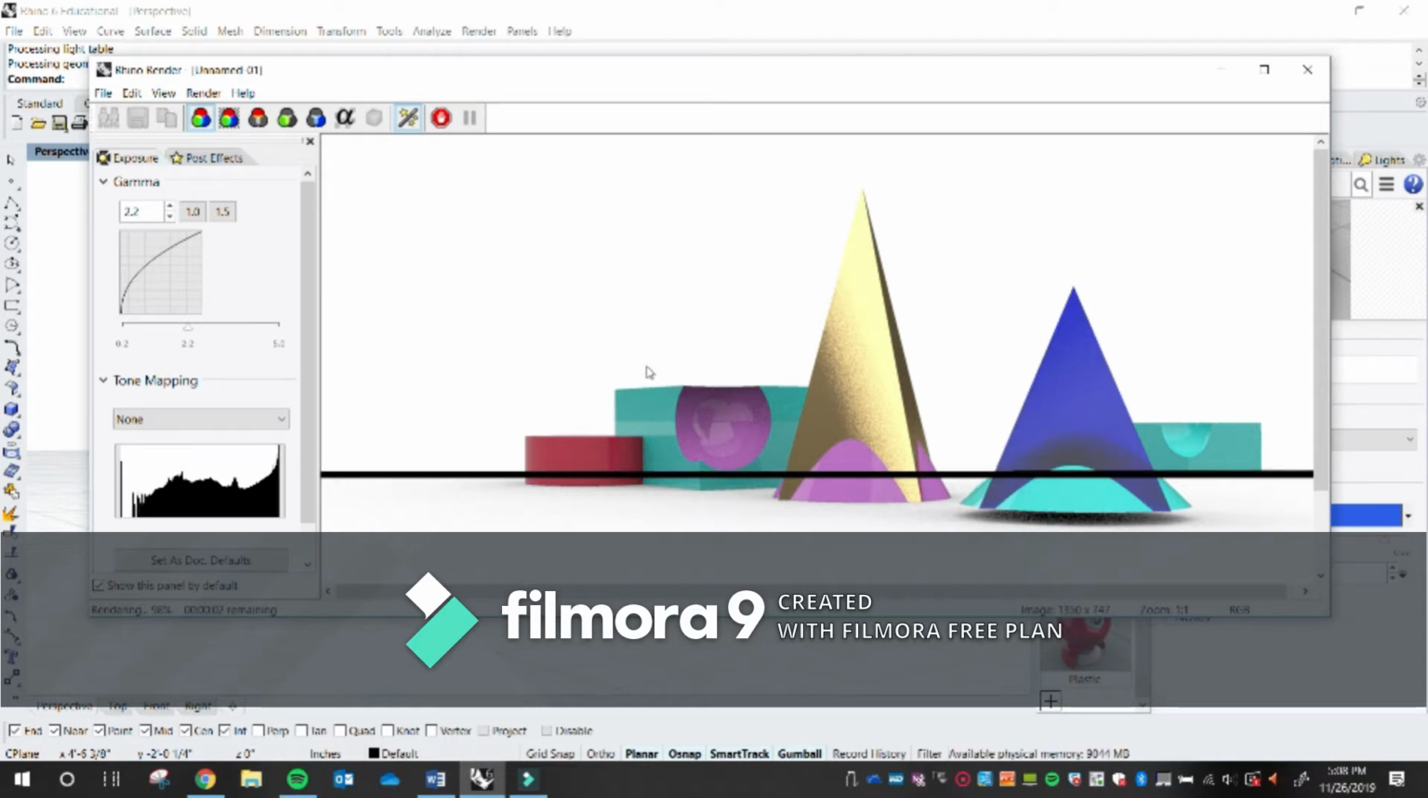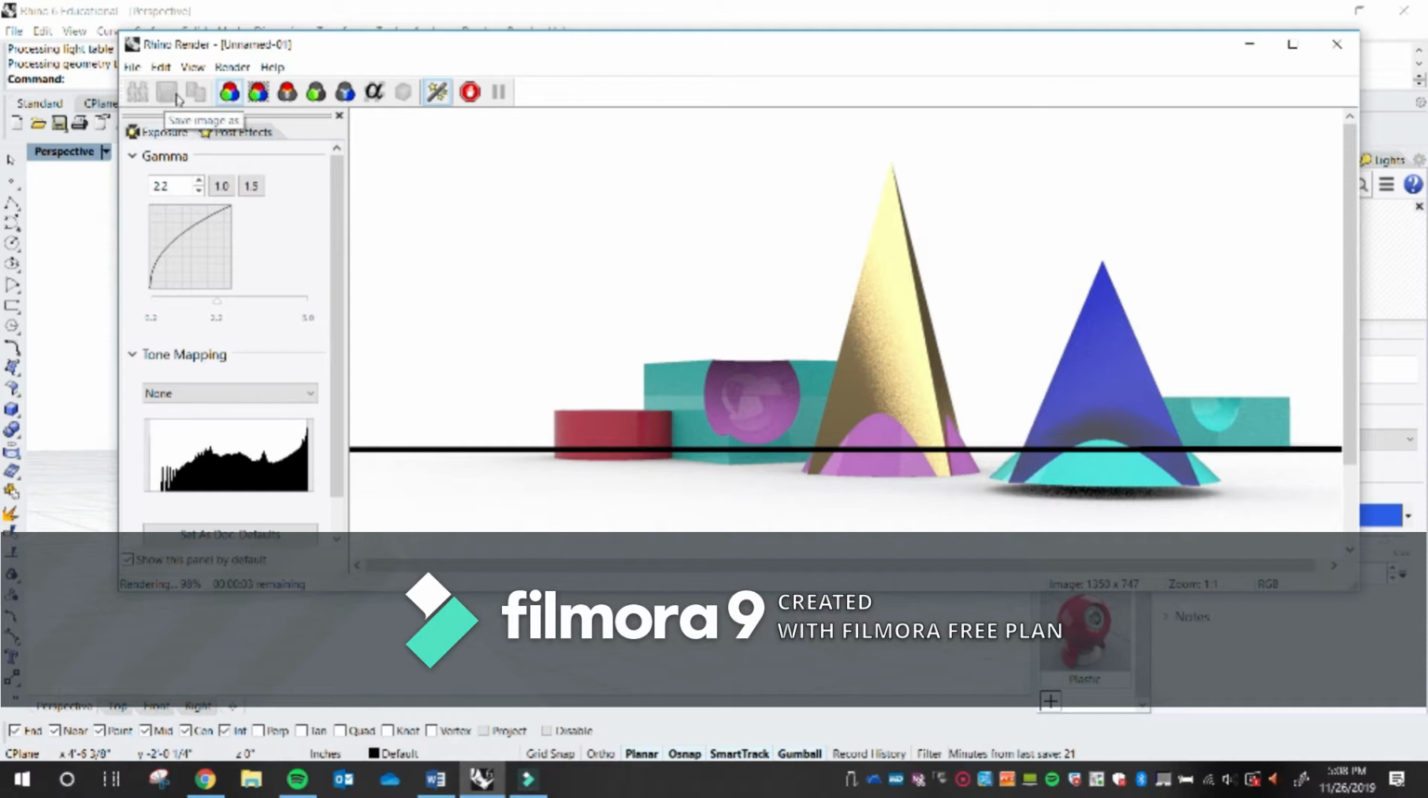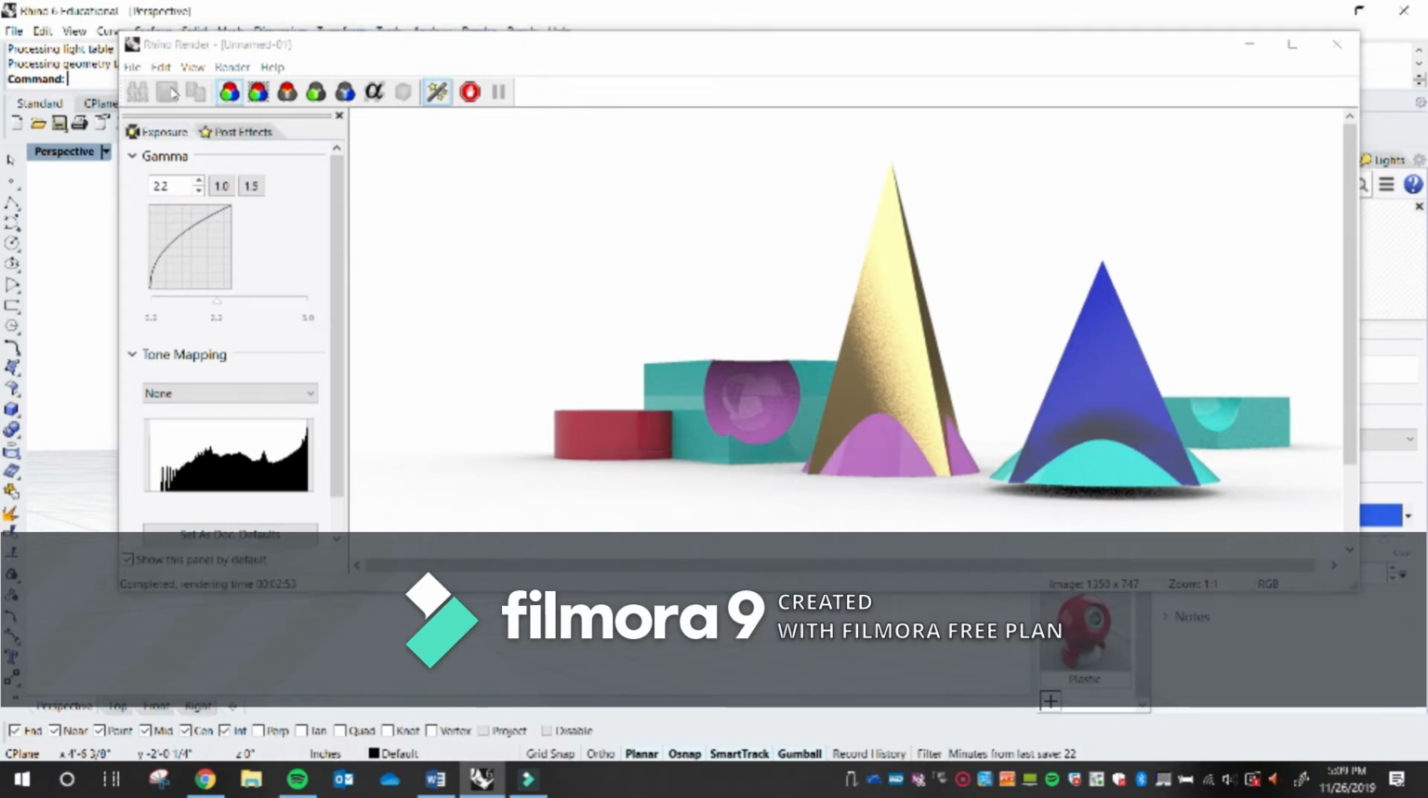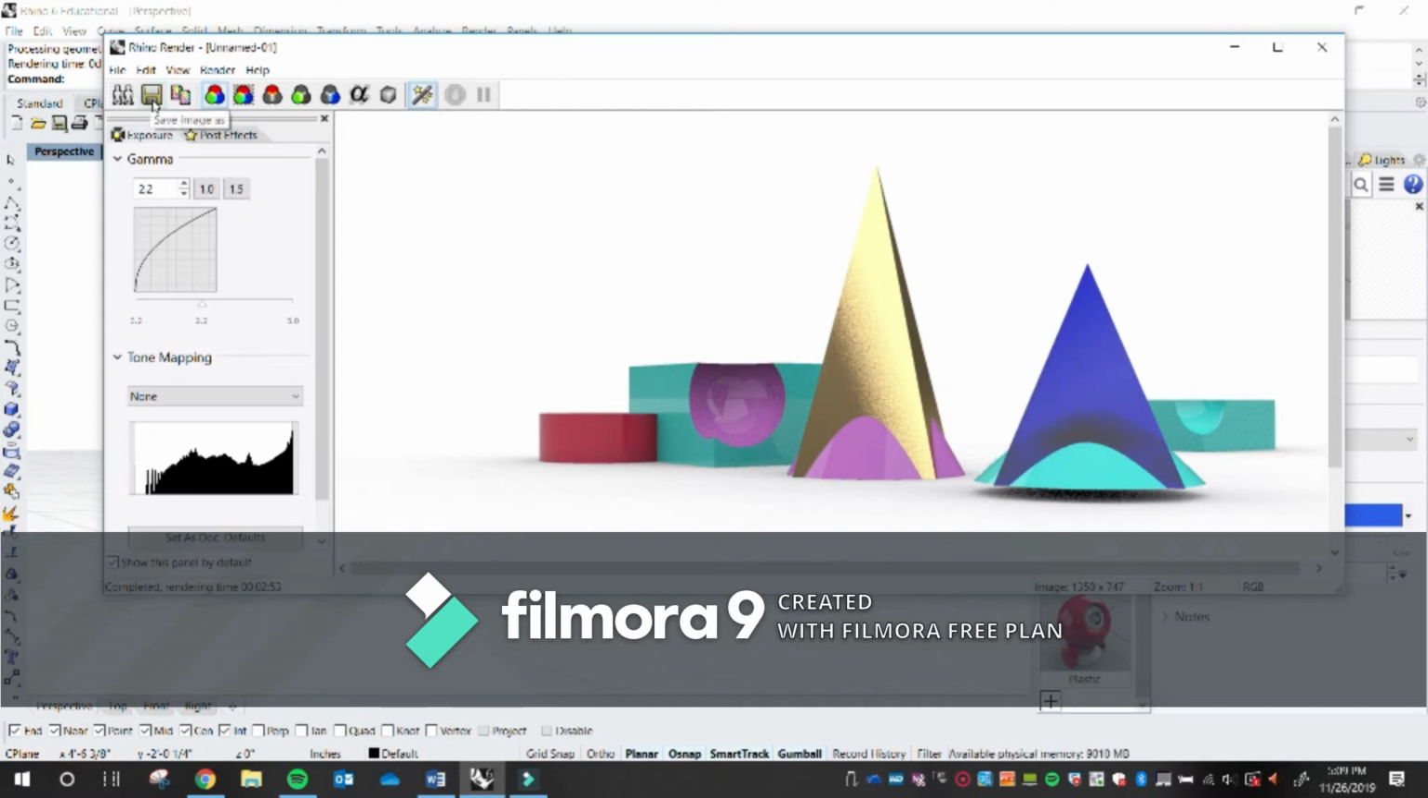Is your guys done? Yeah. All right. So once the rendering is done, right here on the upper left corner, you'll see this floppy disk. It says Save Image As. For me, it's not enabled yet because the rendering is not done. But for you guys, it should be. You guys see this Save As? Go ahead and click there. Now for me it's enabled. That's the floppy disk right there, Save Image As. I click there.